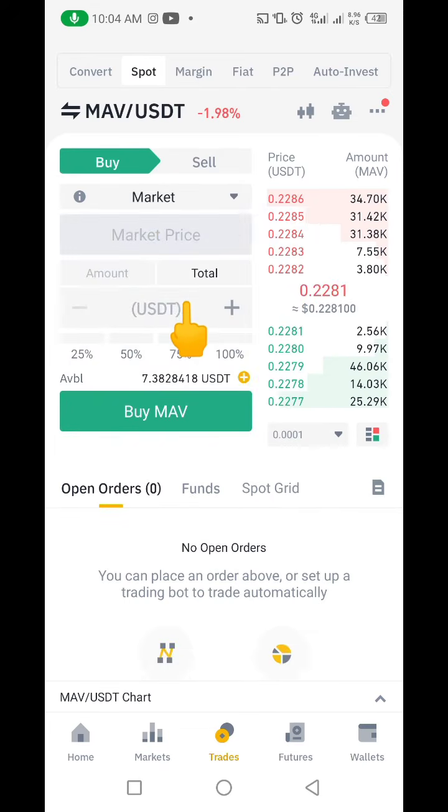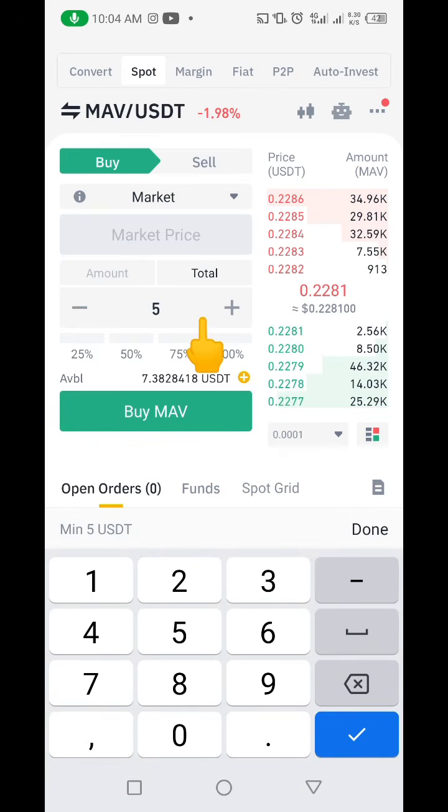If you put it on markets here, make sure up here is showing MAV slash USDT, meaning that I want to use my USDT to buy this MAV coin. Okay, so here now, let's say I want to do it with $5. I'm going to put $5. I'm just using this $5 as an example, but you can do more than $5. The higher the amount of money you put into it, the more profit you're going to be making.